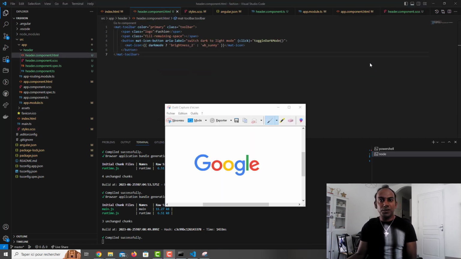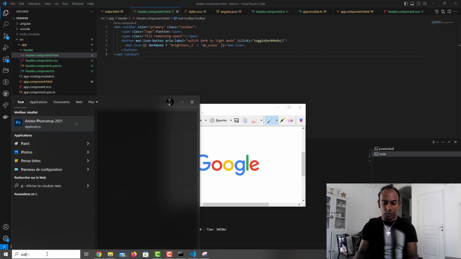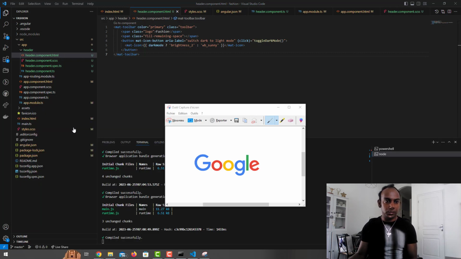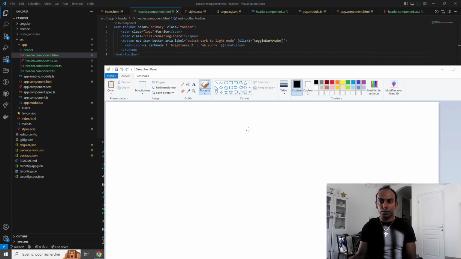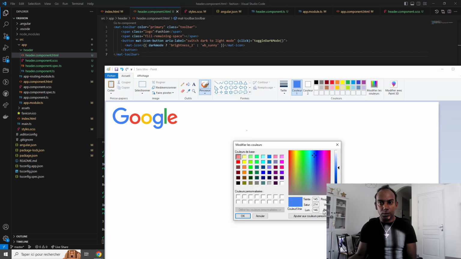Okay, for the fun here, for the application, I just do a capture of a Google logo here, and we can watch how we can have the same color here. So I will just use Paint to do that, so we can see here. I just pasted my image. I just take the right color, so I use that, and we can modify the color, and we can see the value here.